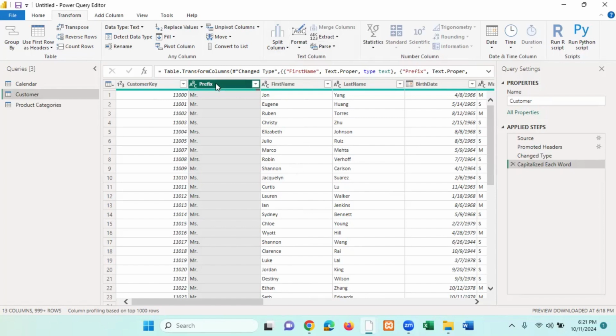Now, this is a field. This is a field. And this is a field. If I am carrying out my analysis, it might not be healthy for me to have first name, last name, prefix in different columns. And I want to have the three of them together. For instance, I want to have the first name read Mr. John Yang as a column. If that is the case, it means I'm going to merge the three columns.